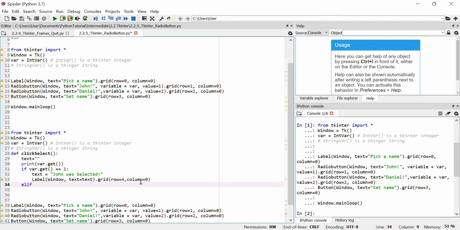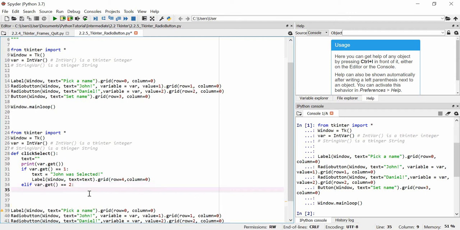We also want to actually get this value here. And we want to do something when it's equal to 2, i.e. when we've selected Daniel, when var is equal to value 2. And we want to make the text variable equal to "Daniel was selected".